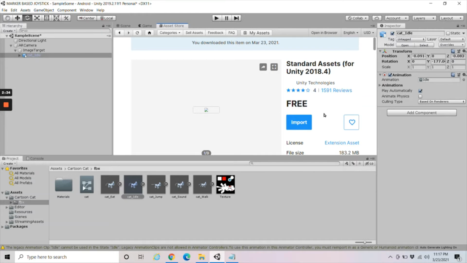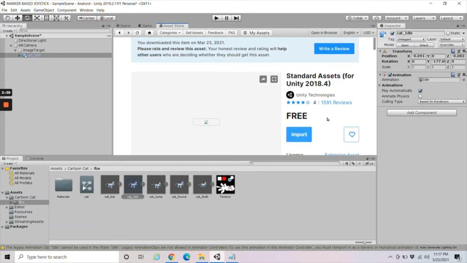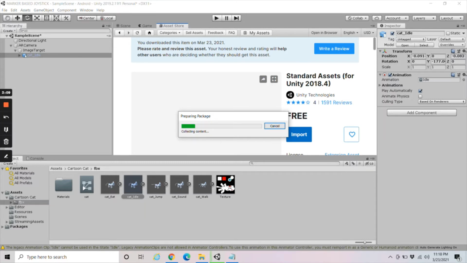If you haven't downloaded this yet, there will be a download button here, so you will need to click the download button before it becomes the import button. You need to click download first and then click import. In my case, I have downloaded this before, that's why there is an import button here instead of download. So after you download, you click this import button, and then just wait until it's done importing this package.